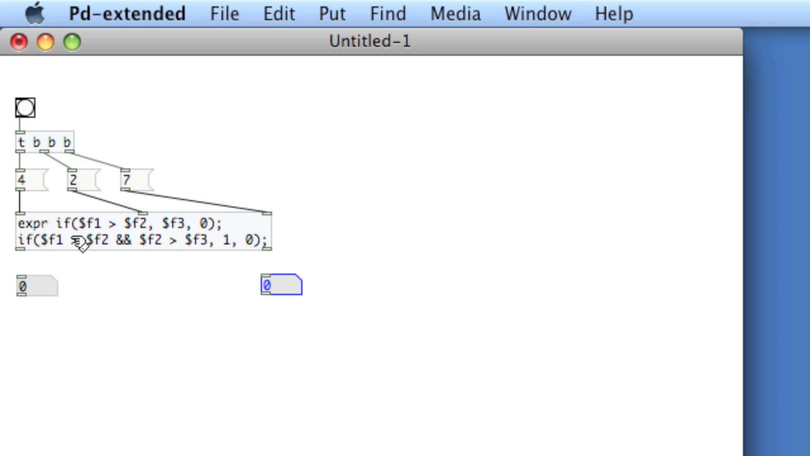Remember, since this is the second equation, it's going to come out of the second outlet. Okay, and then fire, and we get the 0. Also, we could say, instead of give us a 0, let's give us f3, and we'll square it. So pow f3 comma 2 and the parentheses. And so if f1 is greater than f2 and f2 is greater than f3, give us a 1. Else, give us the square of f3.